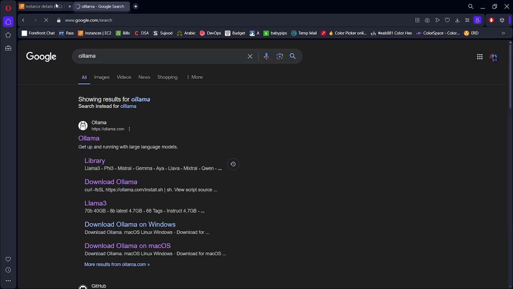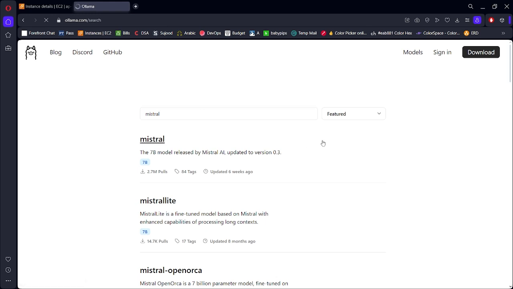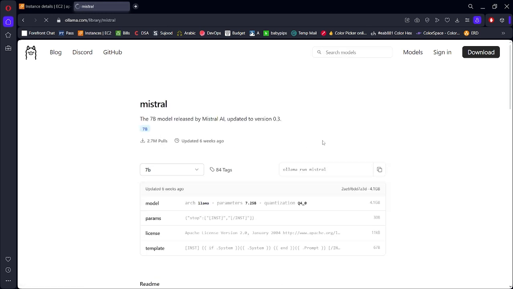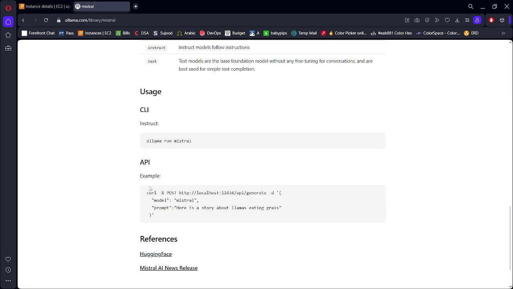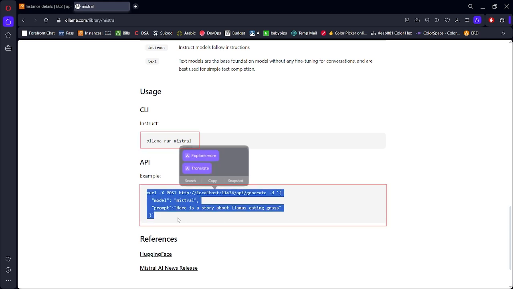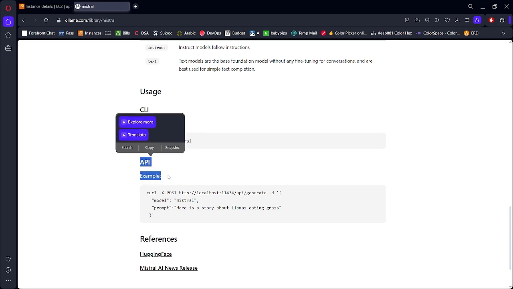Ollama is just a platform that helps you run open source LLMs on your local device. We are using Mistral. Mistral is just another LLM like ChatGPT that has been trained on 7 billion parameters. So we will be using this. As you can see, here is an example API request. We'll be using the API request and then making a front end for contacting our Ollama that is on AWS.